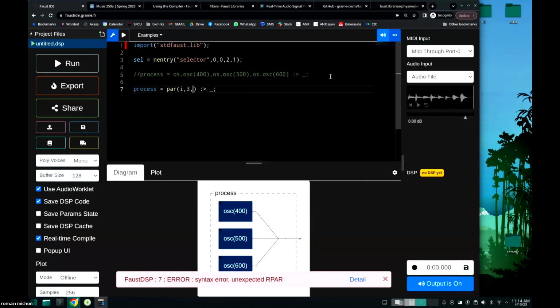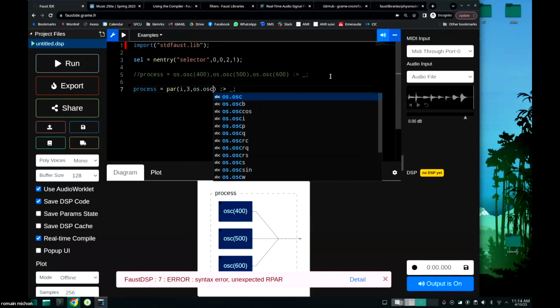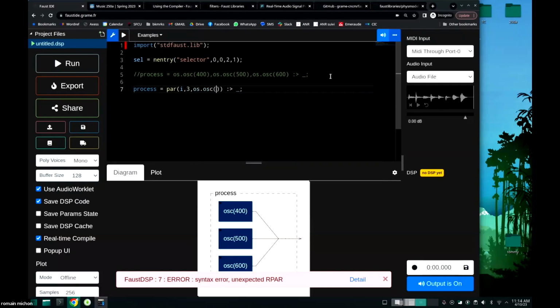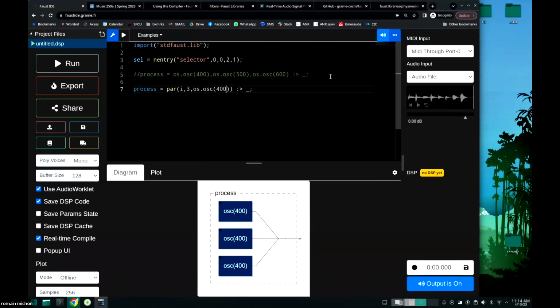So it's going to be os.osc. And if I do this, now I have 3 sine wave oscillators in parallel with a static value of 400. So how do I do the little funny thing that I did above where I had 400, 500, 600? Well, I can use i to do this.